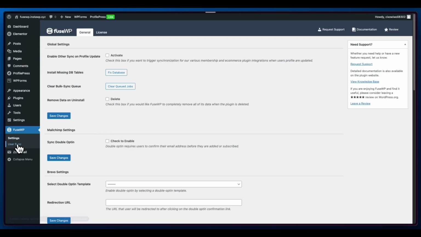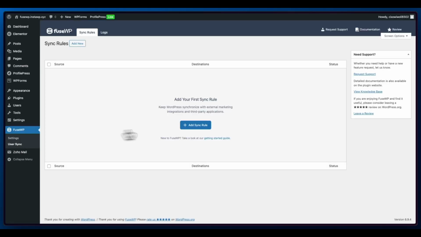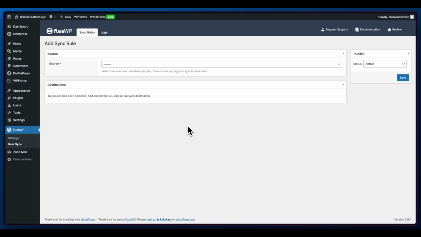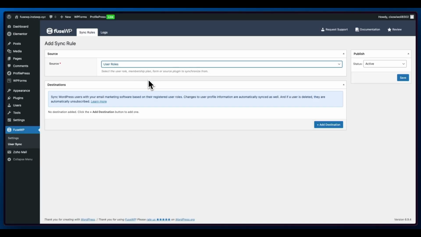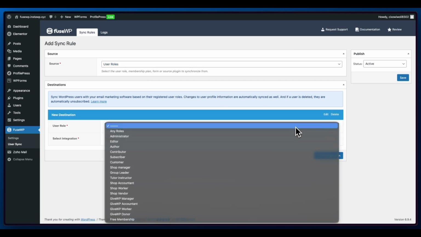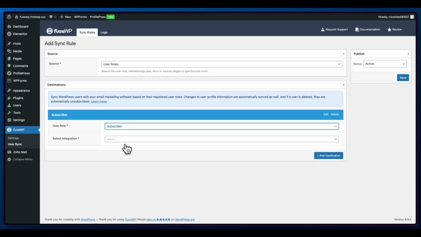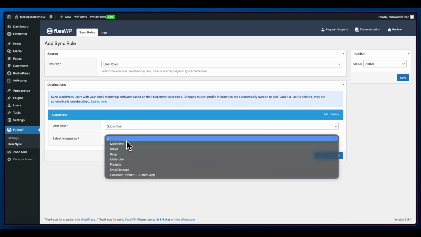So we'll go to User Sync and we'll start by adding a new sync rule. Our source is going to be user roles. And our next step here is to add a destination. So we're going to click on this button here and we'll select the user role that we want to use. Let's use subscriber and our integration will be Keap, of course.